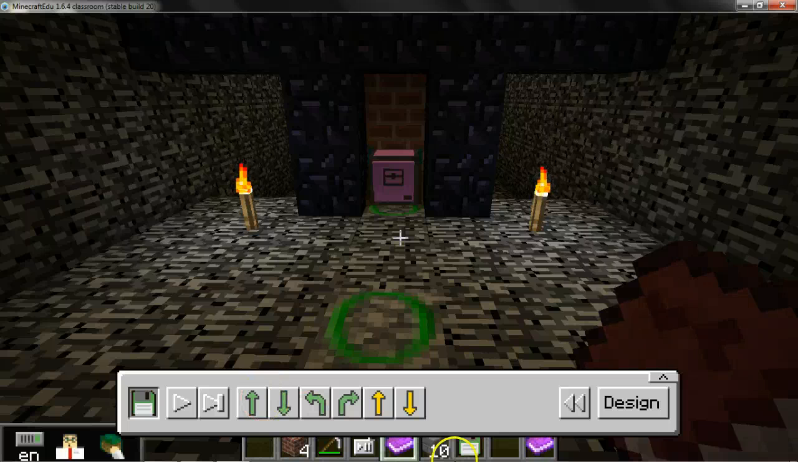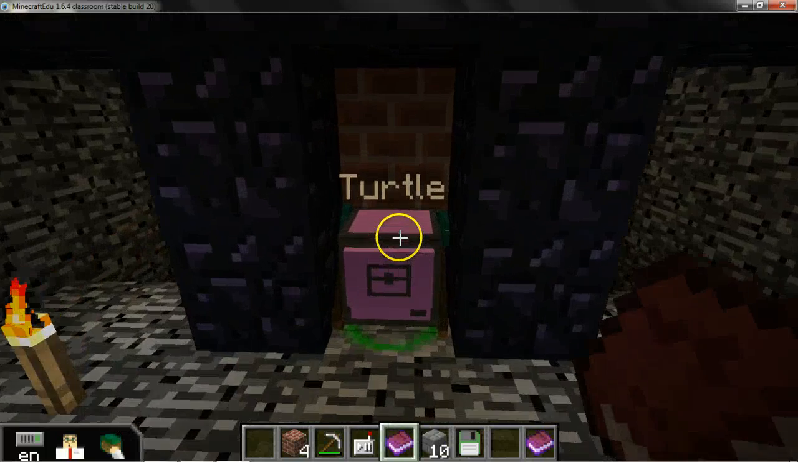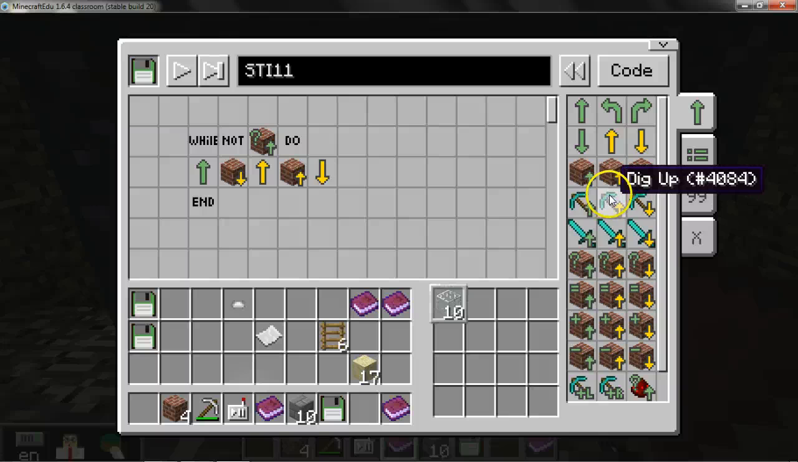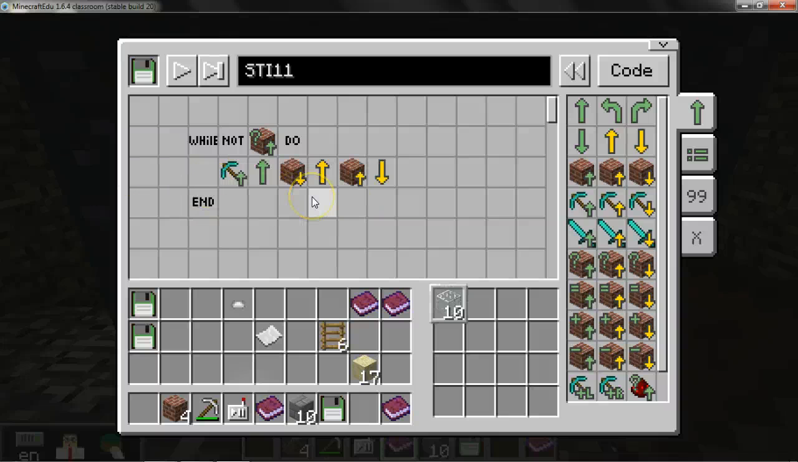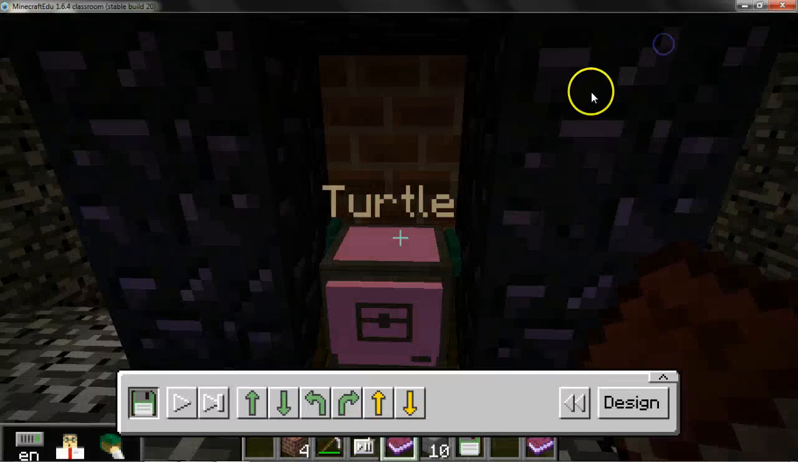And this challenge is quite similar to the last one, except with a little bit of digging thrown in. So we can alter our program just to, we'll tell it to dig forward, start the loop, dig forward, and we will also tell it to dig up before it tries to move up. And that should do it. Let's try this.